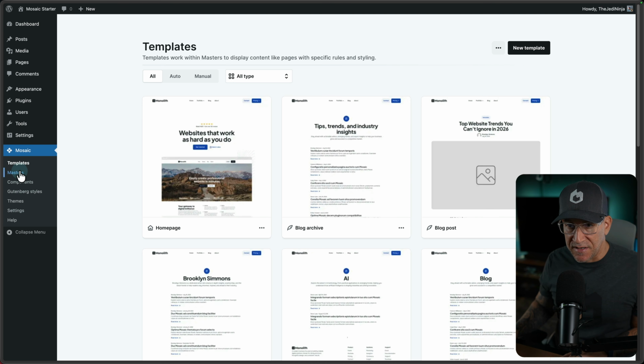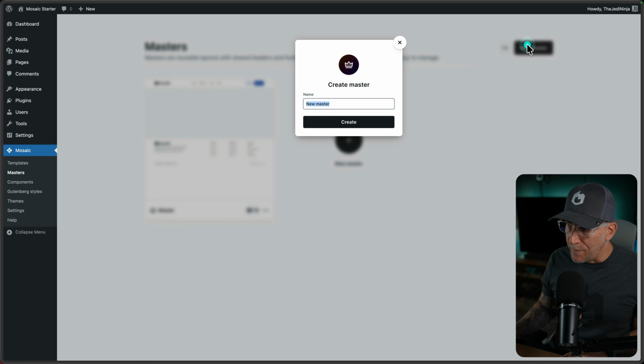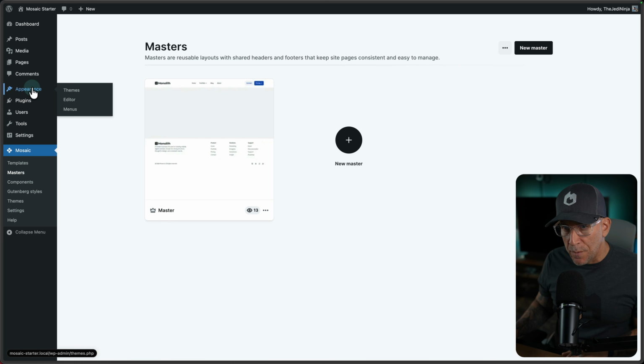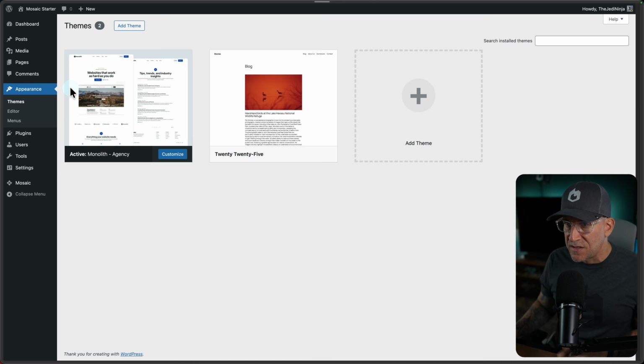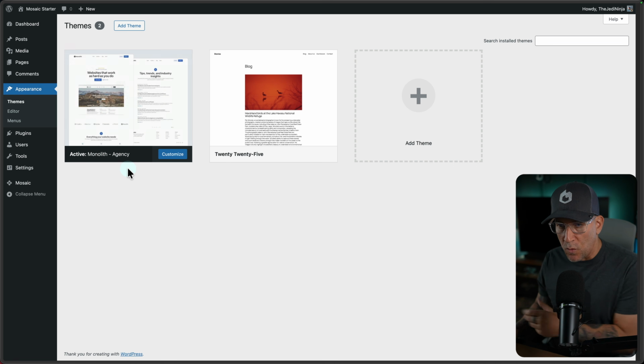We got some templates. We got our masters. Now the masters, this is going to be for our header and footer. We're able to create new masters, set them conditionally. It's just done a bit differently. And real quick, let me jump over here to themes because now we can see we got the Monolith Agency theme. This is the one that we installed.